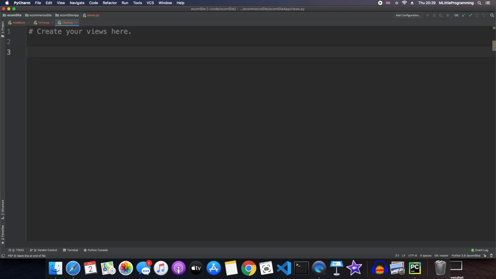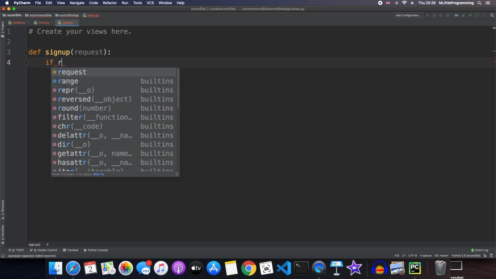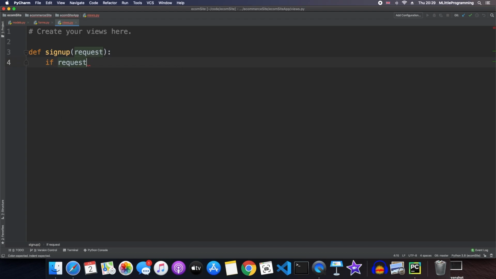So the first thing we want to do in this file is set up a function. And our function is going to be called signup, and this function takes a request. And that request is going to be from our form. And therefore the first thing inside this function is we're going to check if the request has a method of POST.